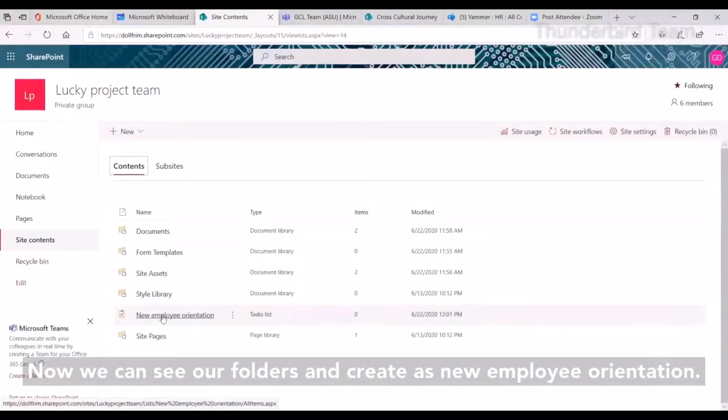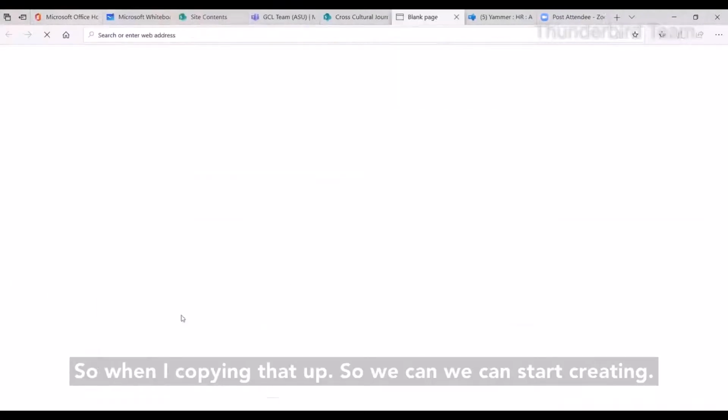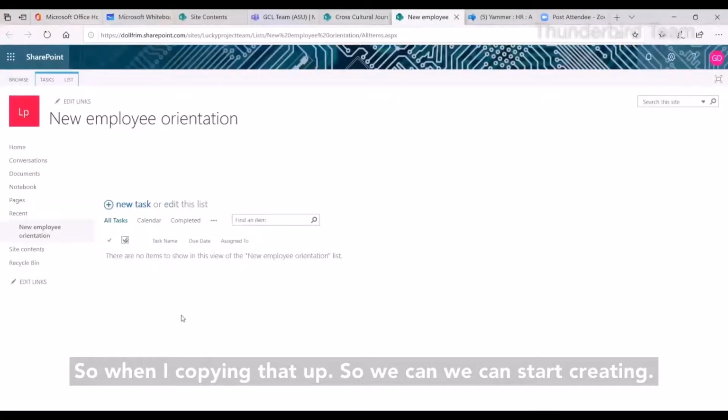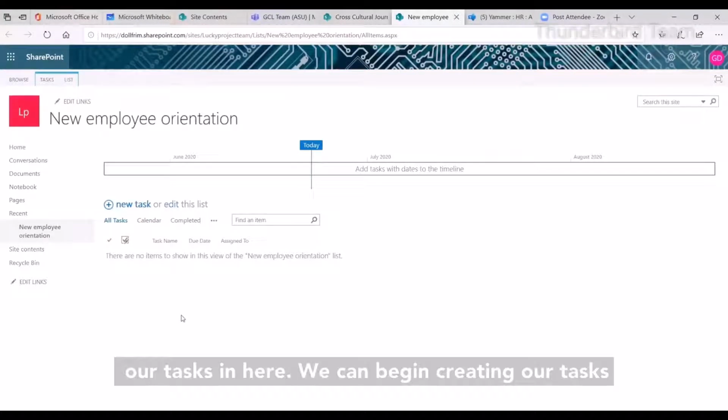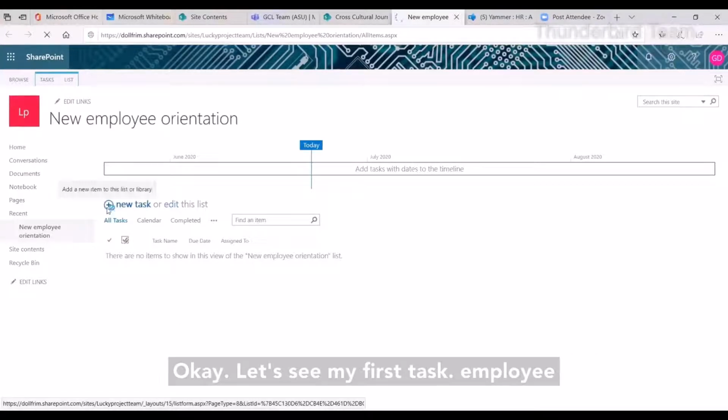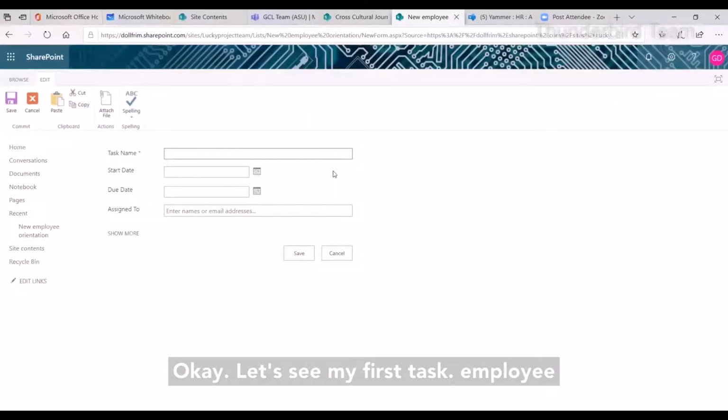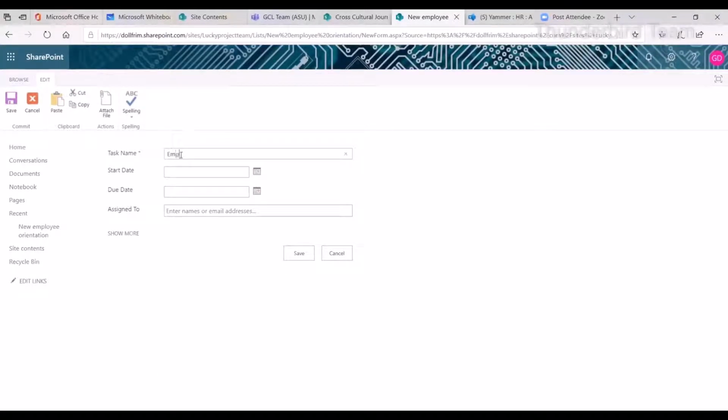Now we can see our folder has been created as New Employee Orientation. So when I open that up, we can start creating our tags in here. Okay, let's say my first tag is Employee Onboarding.